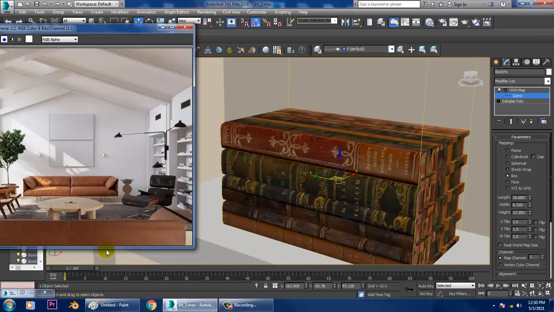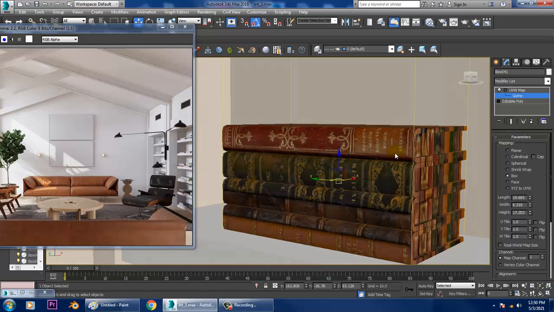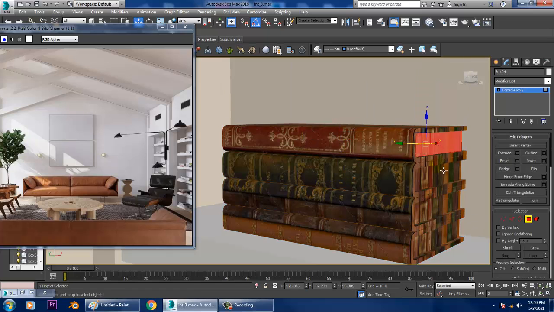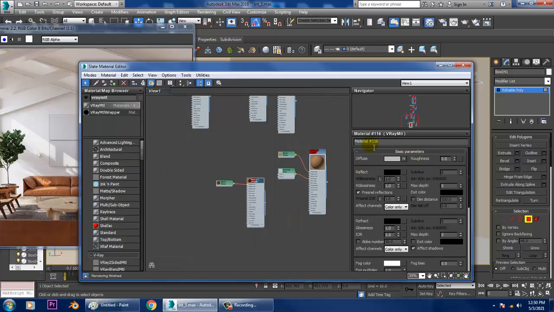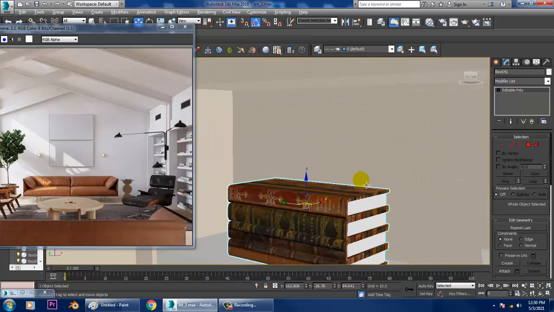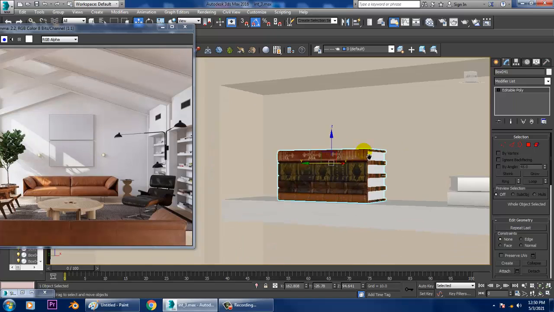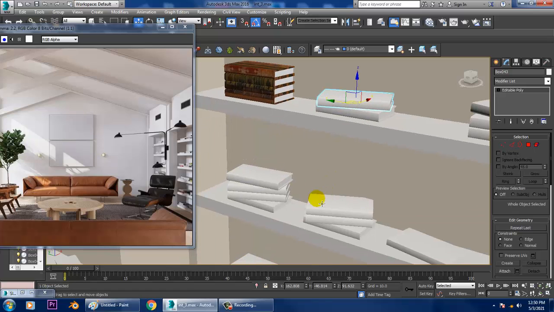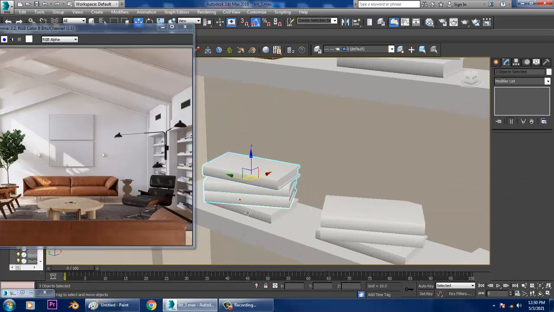So after this, once you've assigned it, I'll just convert to editable poly. I'll select all polygons. I'll again go into the material, and rename it definitely as books over here. Again take a Vray material, and let's just give a white color to it. So as you can see over here, we have assigned this texture in this way. So we can definitely put that in such a manner.